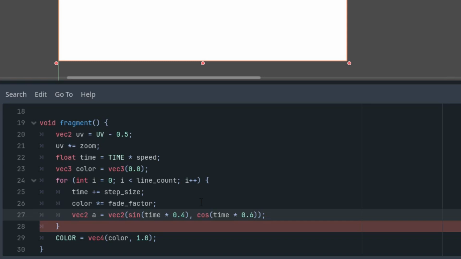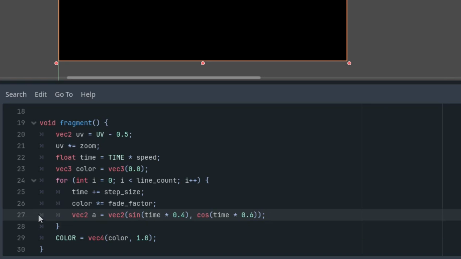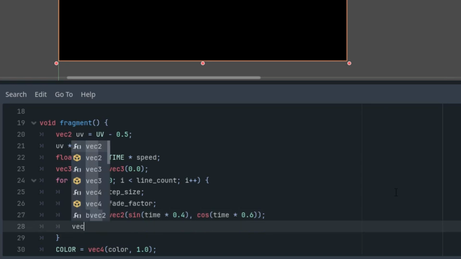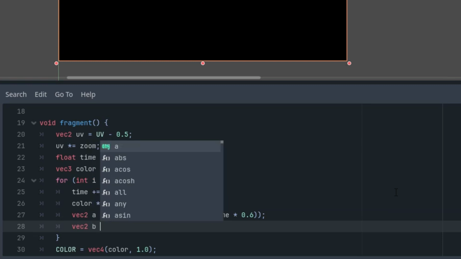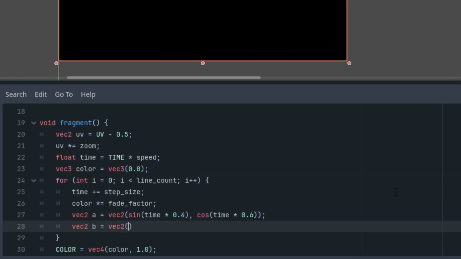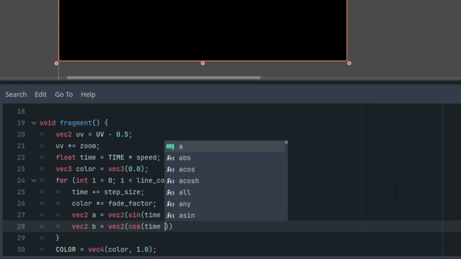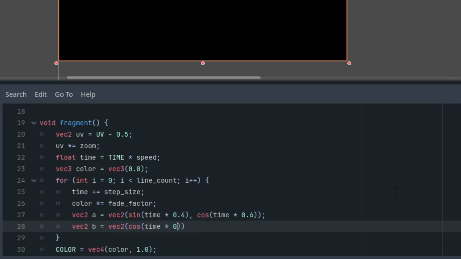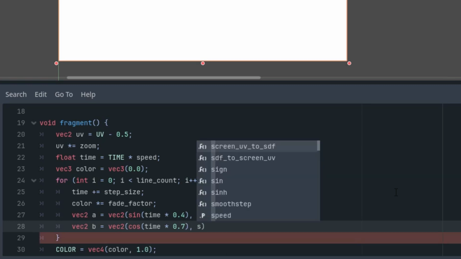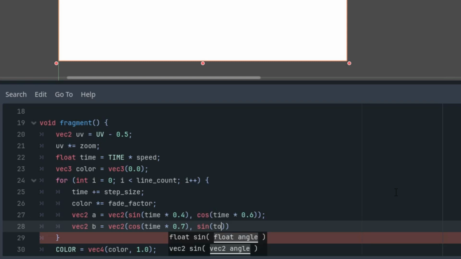And let's make the point B in a similar way, like vector 2 B, and this time I'll start with the cosine time multiplied by 0.7 and sine time multiplied by, let's try, 0.3.